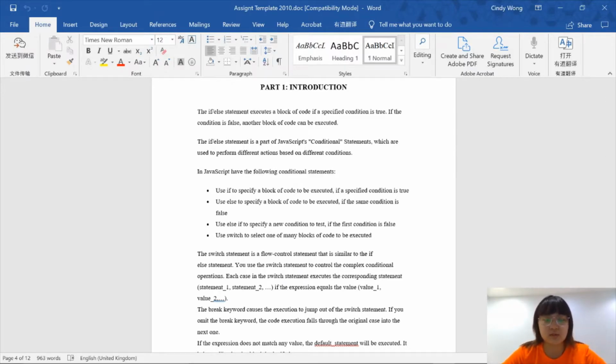So now I'll explain to you what is the if-else statement and the switch statement. The if-else statement executes a block of code if a specific condition is true. If the condition is false, another block of code can be executed.